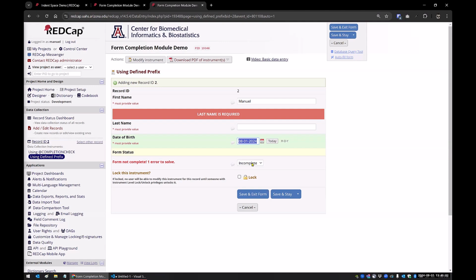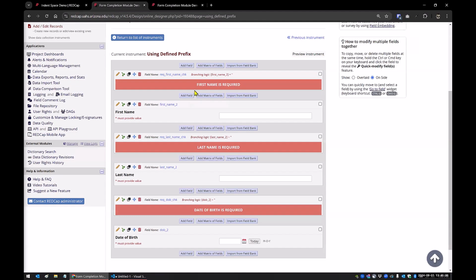So it's just another way to do that. And if you want multiple requirement checks, you don't have to use the prefix. You could do it both ways. If we did this the other way, you would just have to make sure that this had completion check, and completion check in the action tags.